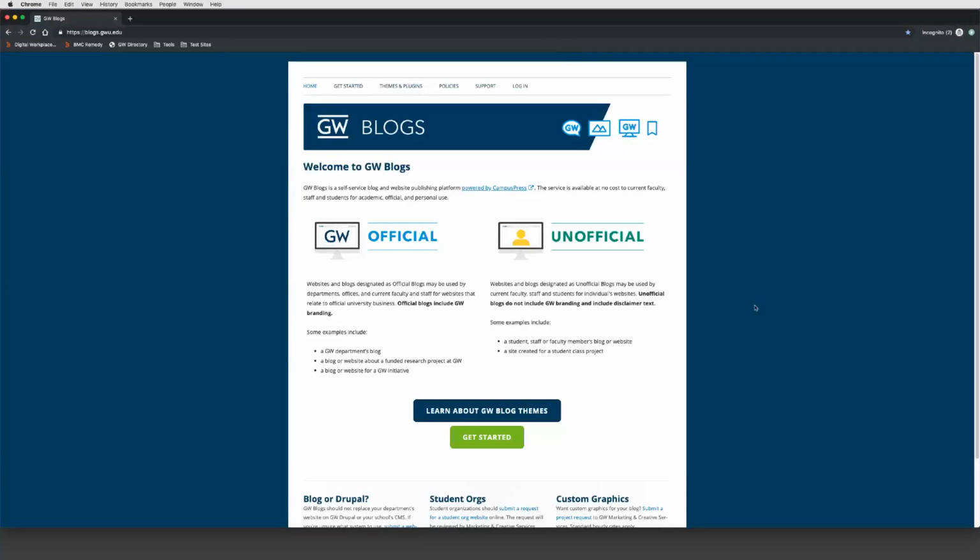But what I will say about GW Blogs is this is the university's WordPress-based service for microsites and for personal sites at the university. So for instance, if an academic or administrative department or office wanted to have a website to supplement their GW Drupal website or some other website they had going on, or to specifically just have a blog, we would always recommend using GW Blogs. Again, it is based on WordPress, which at its core is a blogging platform.